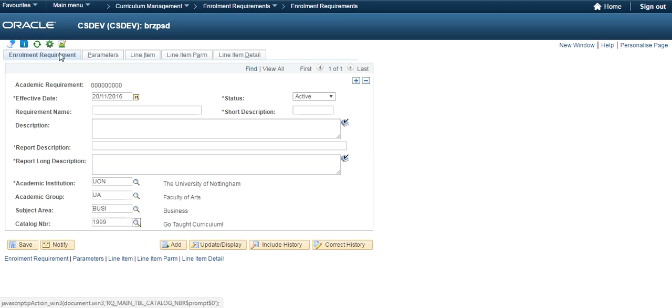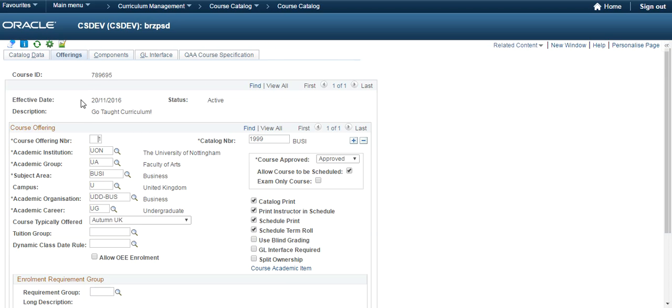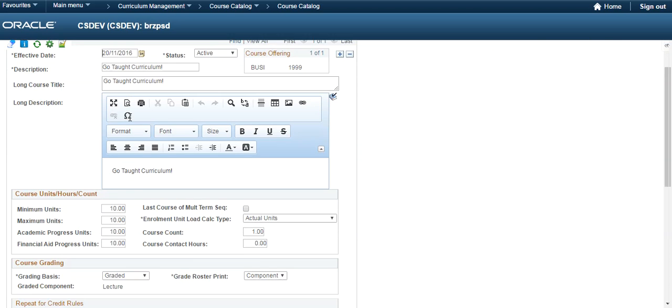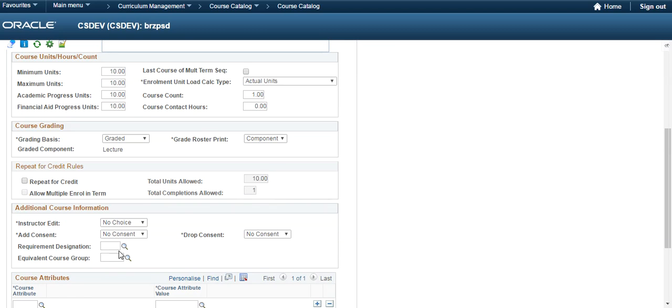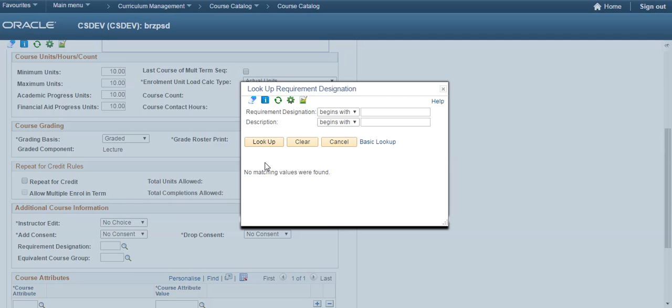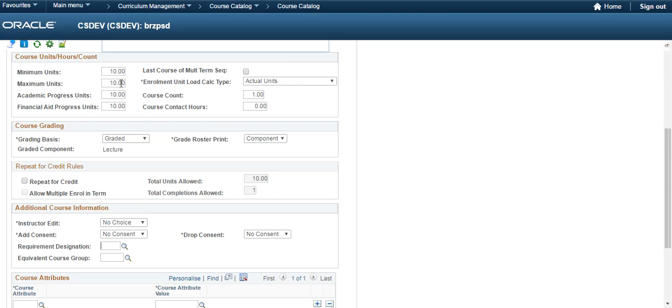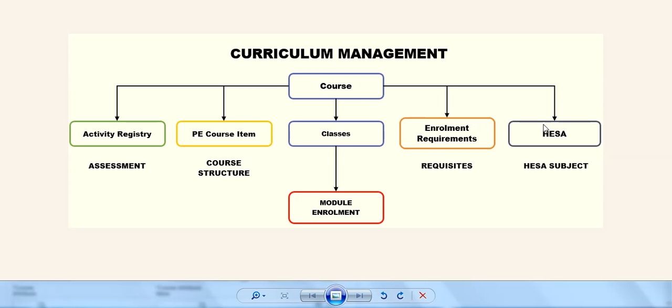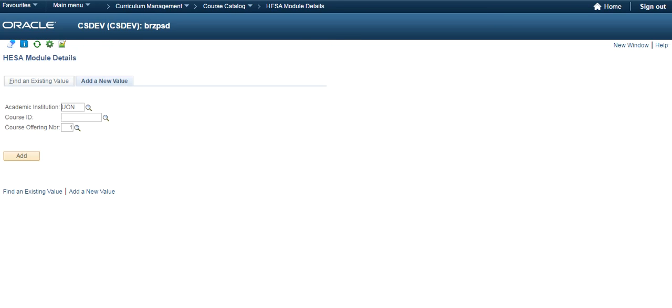So we define the enrollment requirements in this record, and then we attach them to the course. Here, by clicking on this, we find our requirement. It's not there at the moment, and then we attach it back to the course. And then finally for the UK, if we want to record HESA data for that course, we have to go to another place: HESA module details, curriculum management, course catalog, HESA module details. And again, when we create the new record, we have to paste our ID in, and it finds it, and then we can add the record.